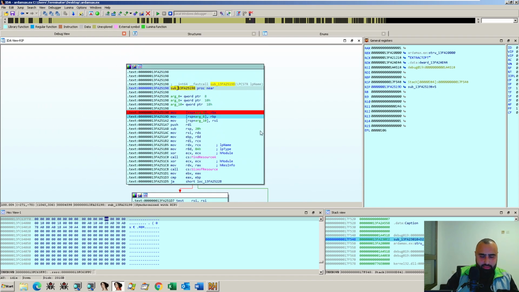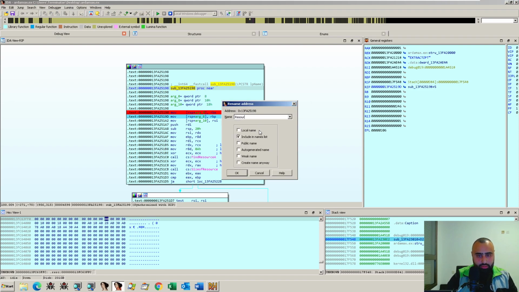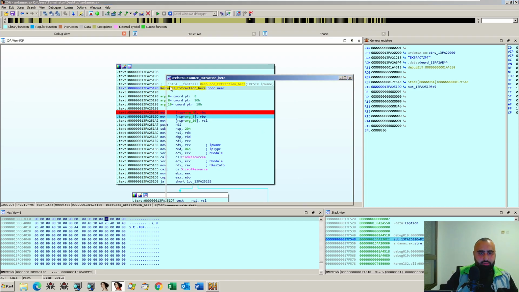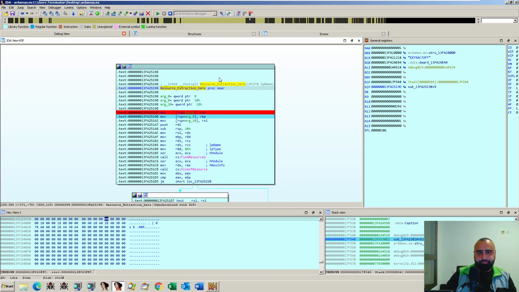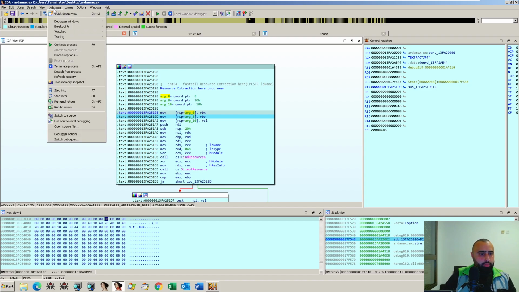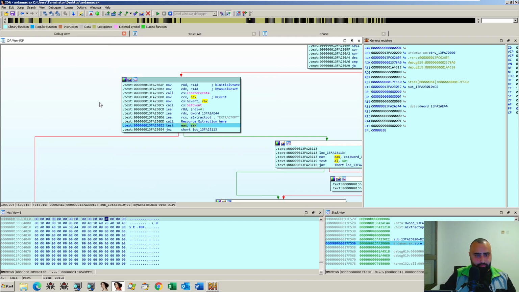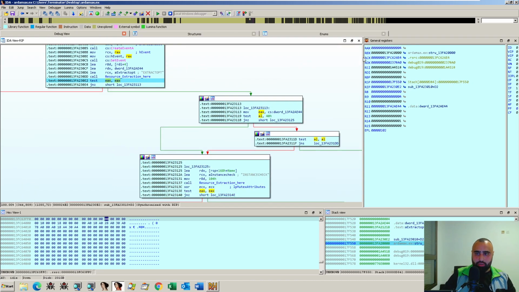So basically we can call this routine resource or RSRC extraction here. So this function is used in order to extract resources, and it takes a parameter, the name of the resource, and basically does its stuff. I don't want to actually go again and again with this code, so I'll remove the breakpoint and go here, debugger, and basically run until return, or Control F7. Okay, and basically I'm done with this function.